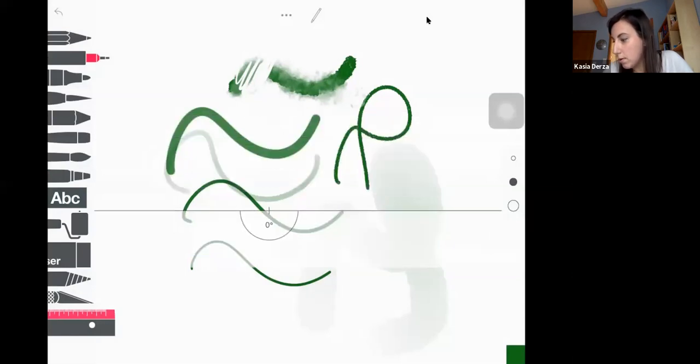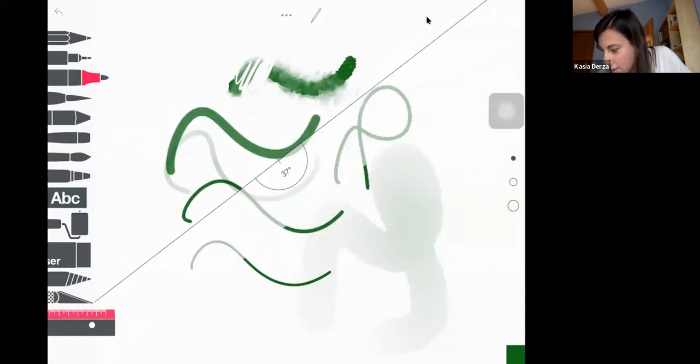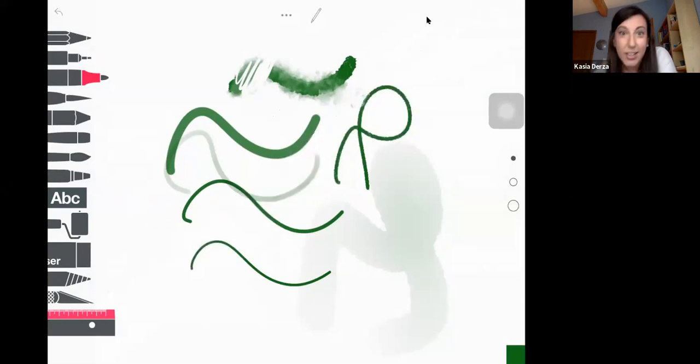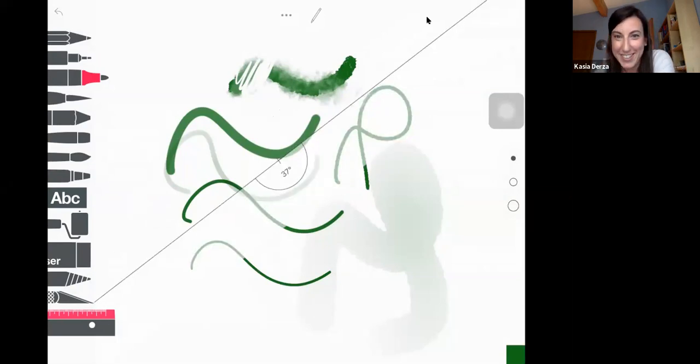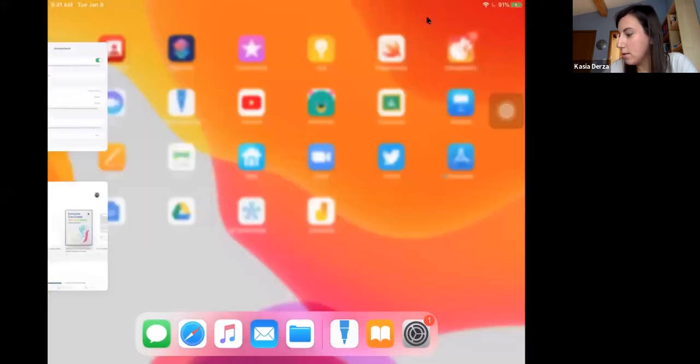Oops. Draw a straight line. Do I have it? Nope, why is it not doing it? Usually it works, guys. What is going on? Of course it's not working when I'm showing you, right? But the ruler usually works. I'm going to try to close my app in a second. So all these are different tools that you can use to draw. Yeah, it's my app. I'm going to close it.